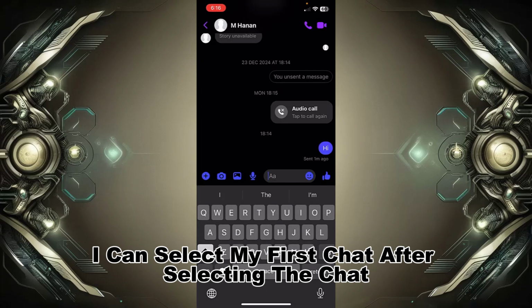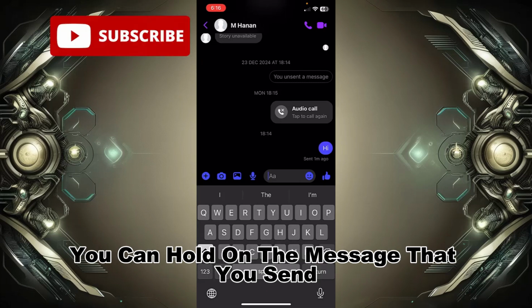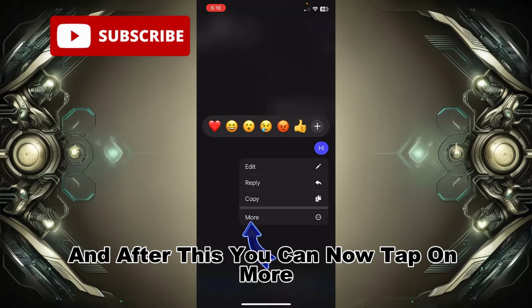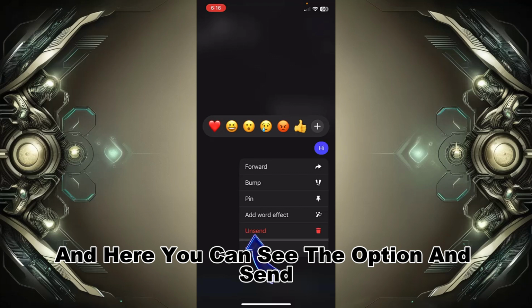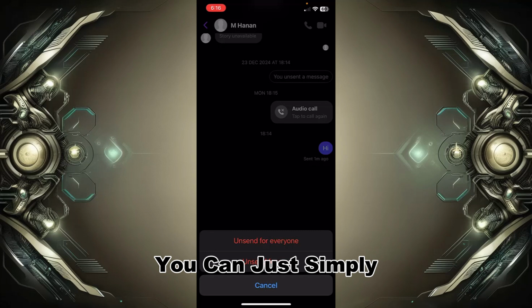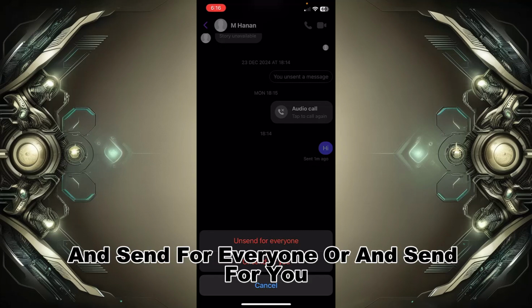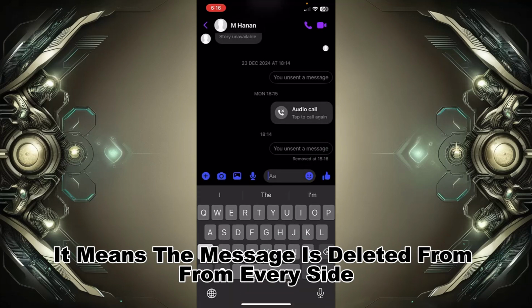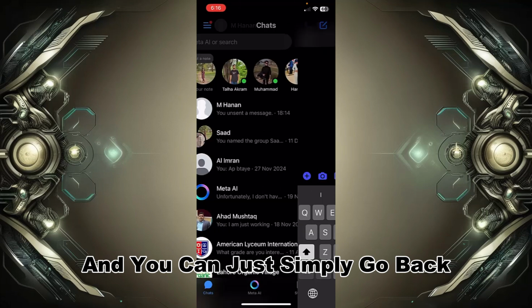After selecting the chat, hold on the message that you sent to the other person. You can delete this message by holding it, and then tap on More, and here you can see the option Unsend. Tap on Unsend, and after that you can choose to unsend for everyone or unsend for you. Click on Unsend for everyone. It means the message is deleted from every side.